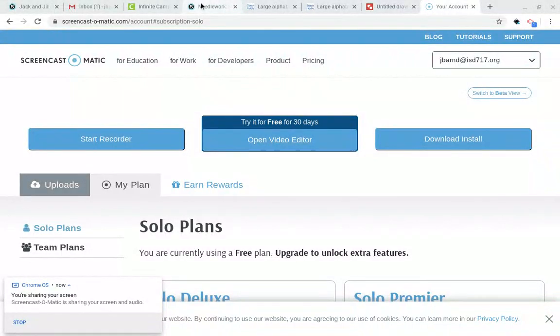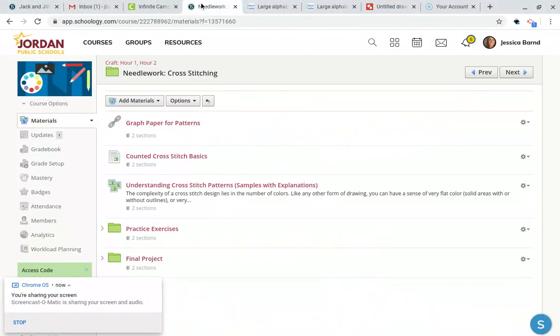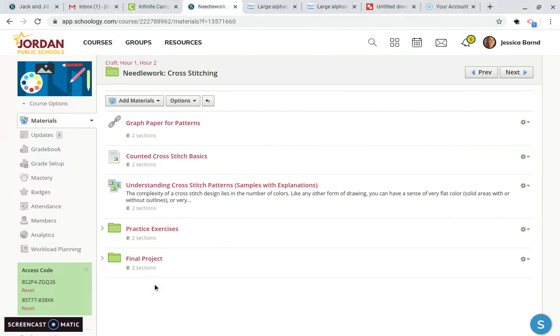Hi students, it's Miss Barnes, and for those of you that are ready to move forward after you finish your Tetris pieces, you are moving into a letter of the alphabet. I'm going to show you where to find a few things in the land of Schoology and give you some tips on how to move forward.